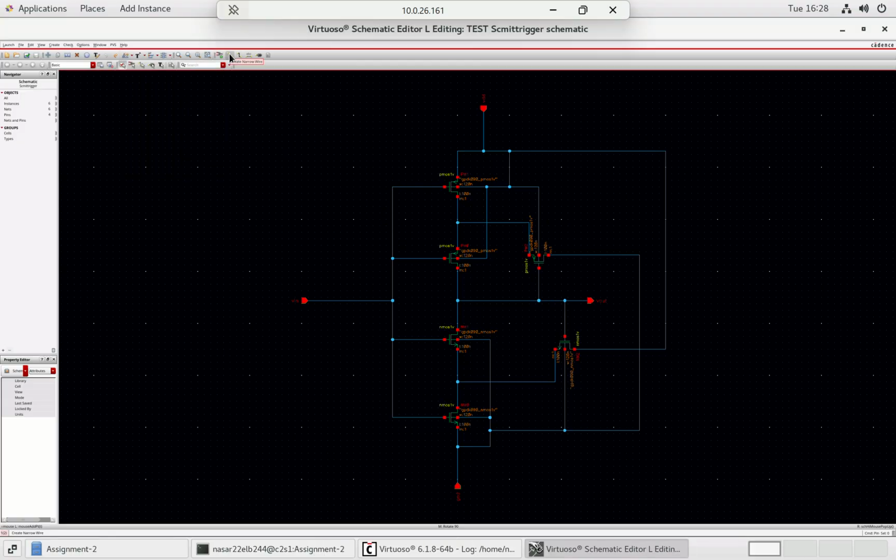Here you can see the narrow wire. By the narrow wire we can connect all these connections. Okay, so this is the way of creating the schematic.